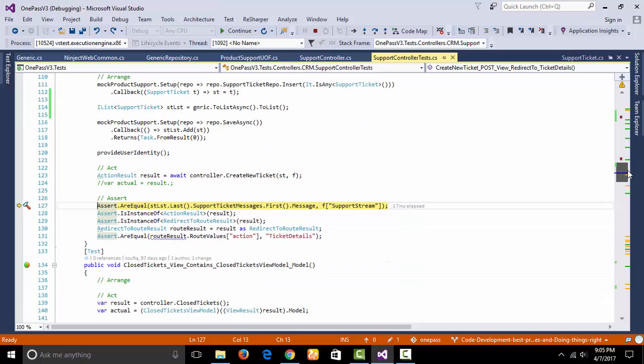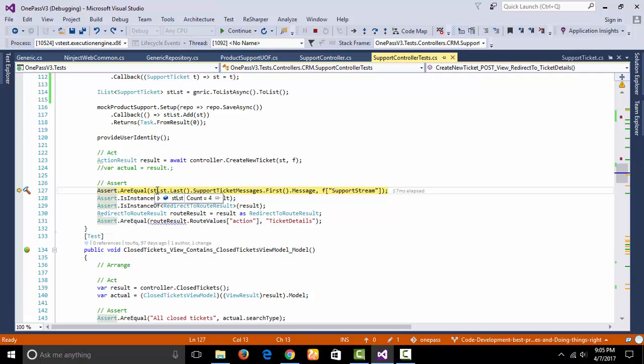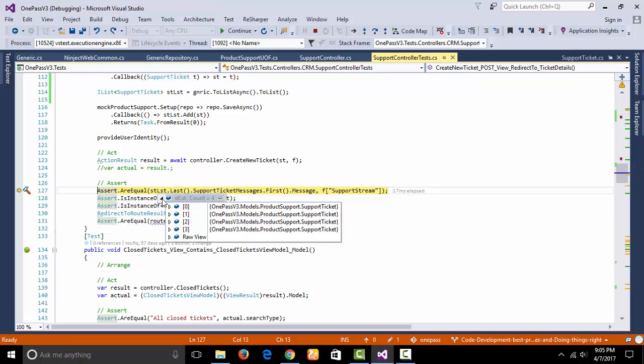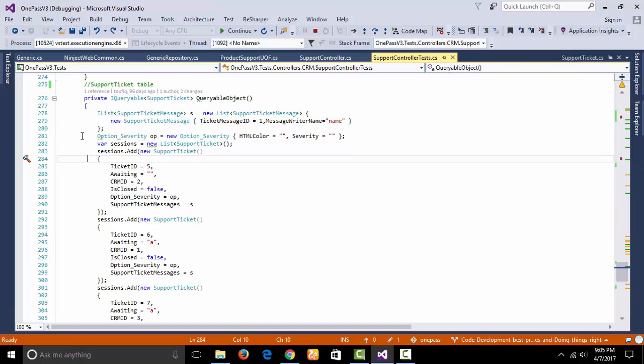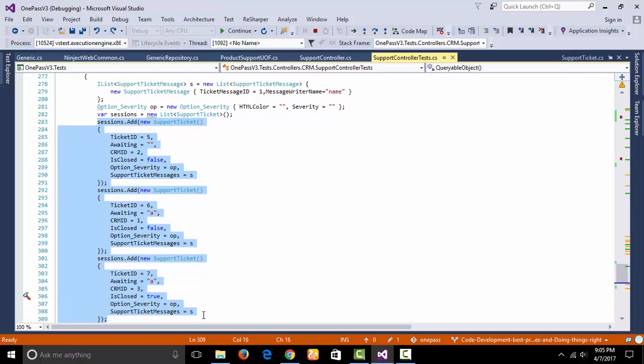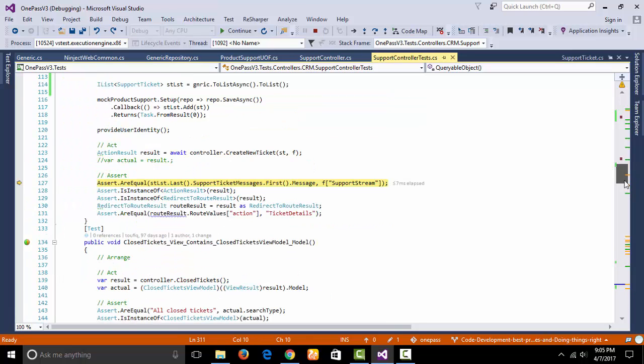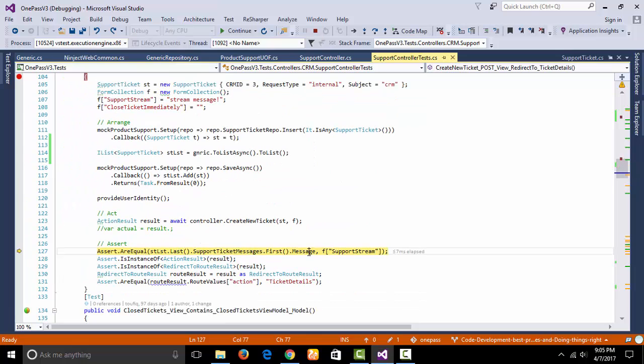Now this is assertion time, and you can see this list we are getting 4. Here we inserted 3 rows, and we inserted the last one, so this is counting as 4, and the last message should be this message, and this is an action result instance. It is redirecting to another action, and the route action will be ticket details.